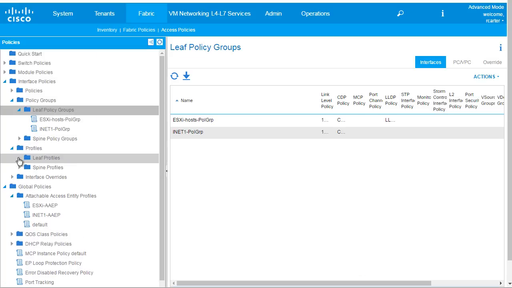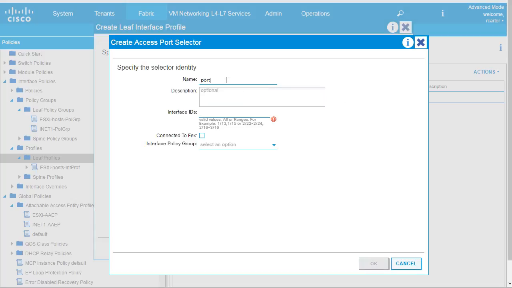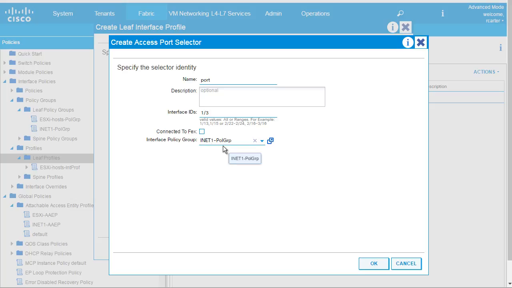And we got to go down to profiles. We have to create our interface profile. So that's going to be iNet 1 interface profile. And we got to pick port. So this is basically, we're connecting to, I think it's leaf 1. Let me check, hang on. Yeah, it's leaf 1. So we're connecting on port 13. Here's my iNet 1 policy group.